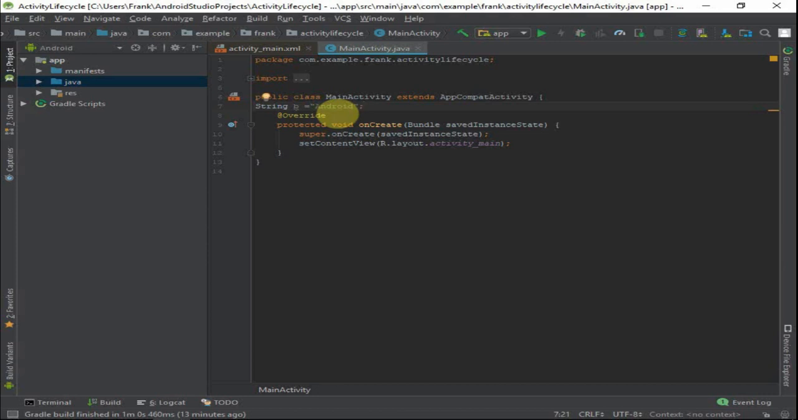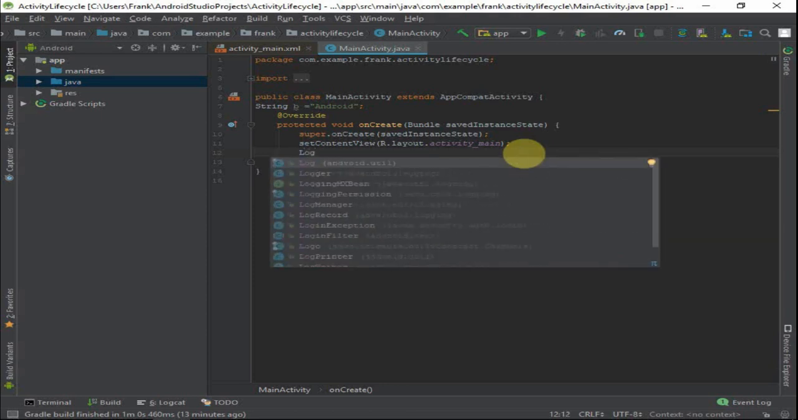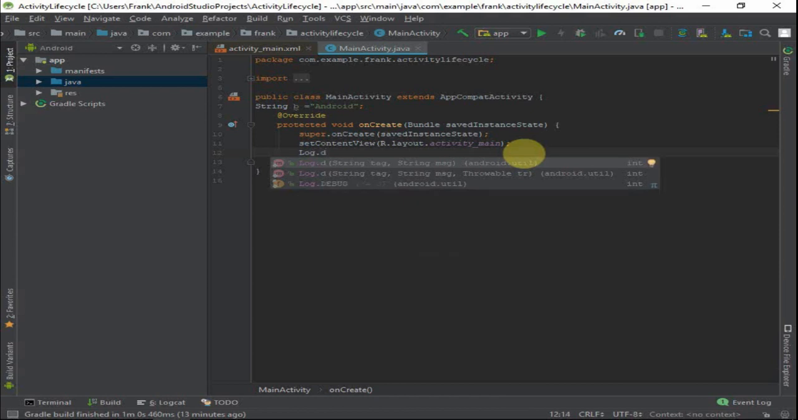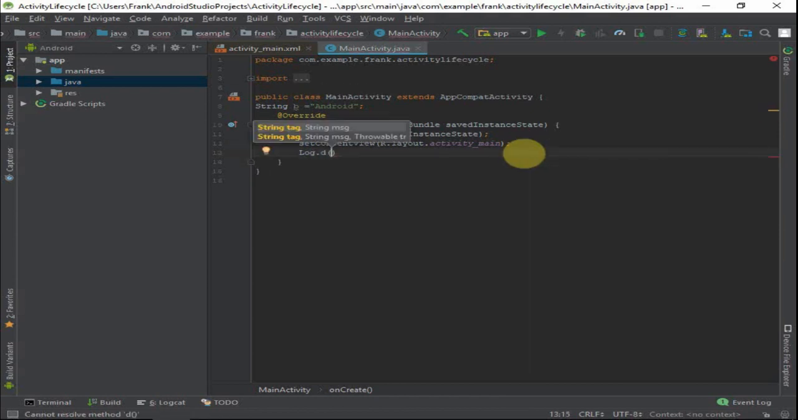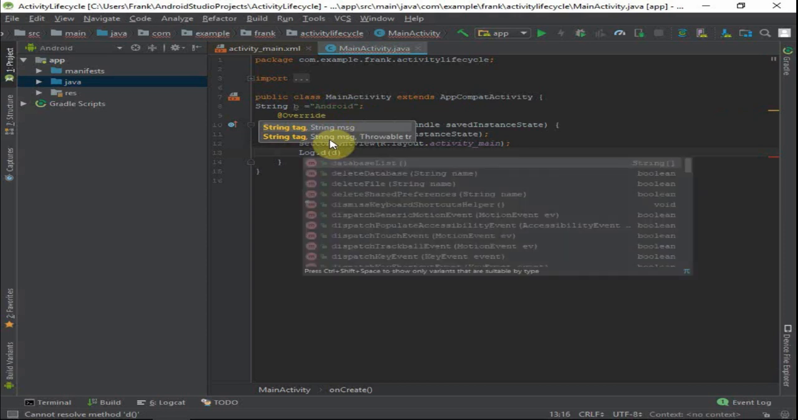From here, you realize that there is a pre-created method called onCreate, and this was created the moment our first activity, called MainActivity, was created. Right here, like I told you before, we are going to use the Log.d method to display some text, which will help us trace what is being done. Remember, we created a variable here holding the string Android, so I'm just going to bring that string here.